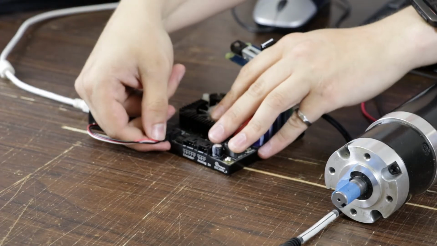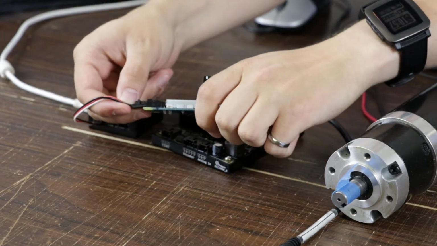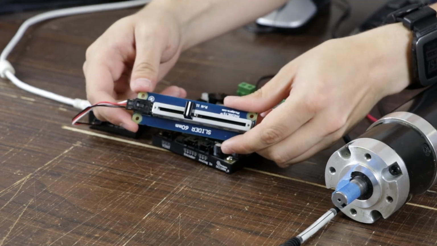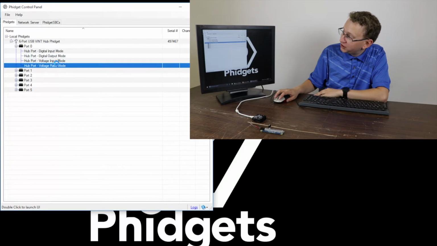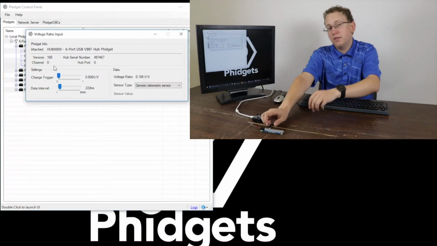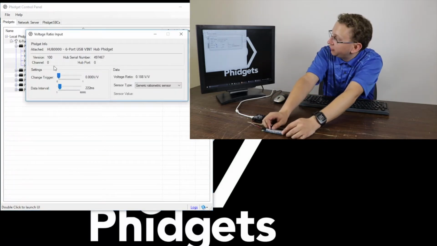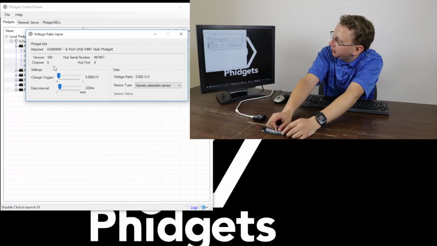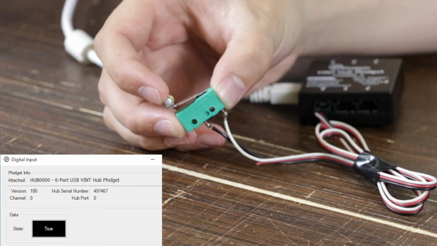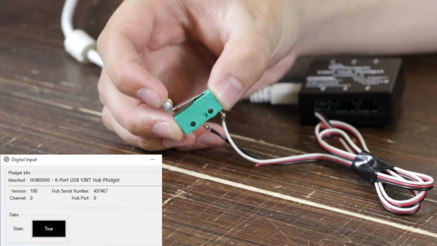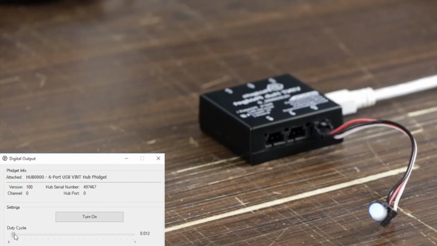To demonstrate this versatility, I can now plug a simple slider into the same hub port. With the slider connected, I can now configure the port into voltage ratio mode, where it will directly measure the voltage on the line instead of using digital communications. Similarly to the slider, I can configure the port in digital input mode to read the state of something like a switch, or into digital output mode to toggle devices like LEDs.